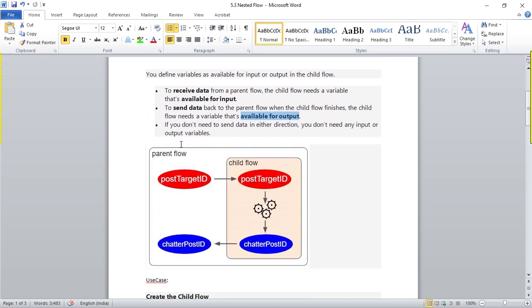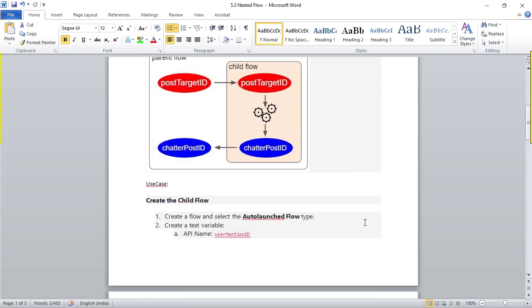So this is the diagram having the post to target ID, the parent, and this is the child, and the output of the child goes again to the input of the parent flow. You have to keep this diagram in mind while creating.